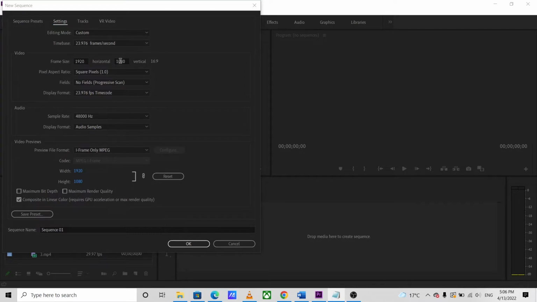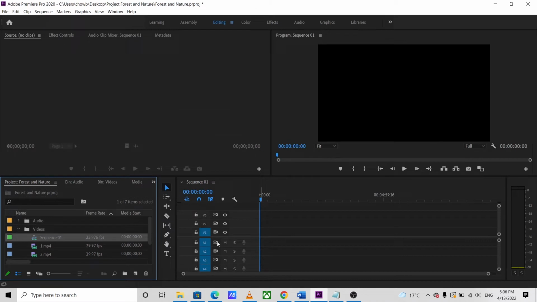And then for the frame size, I'm going to select 1920 by 1080. And then here I'll select square pixels. And that's pretty much all that I'm going to do for now. And I'll click OK. And you see that I have actually created this sequence.